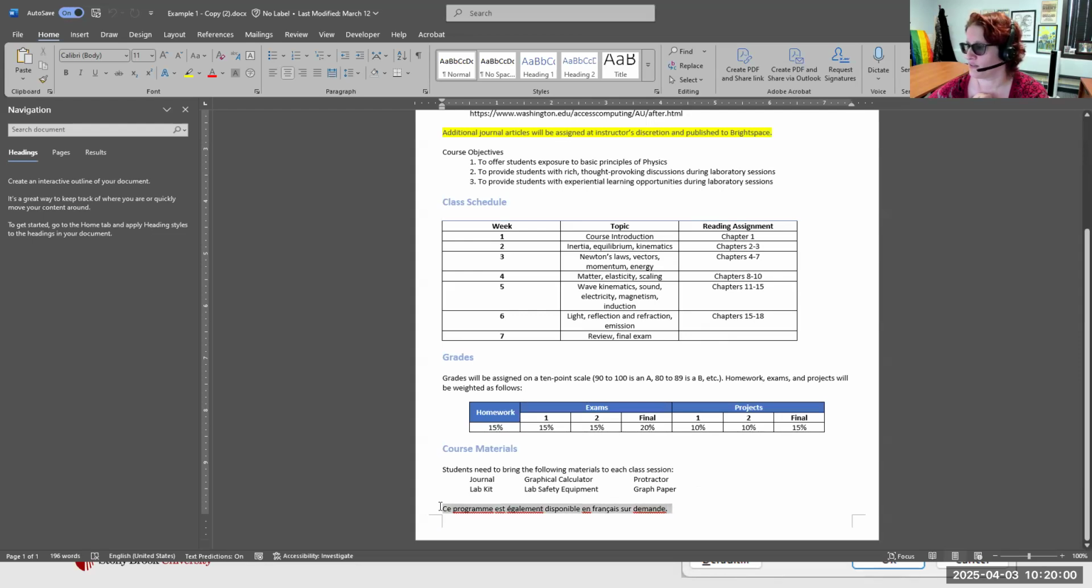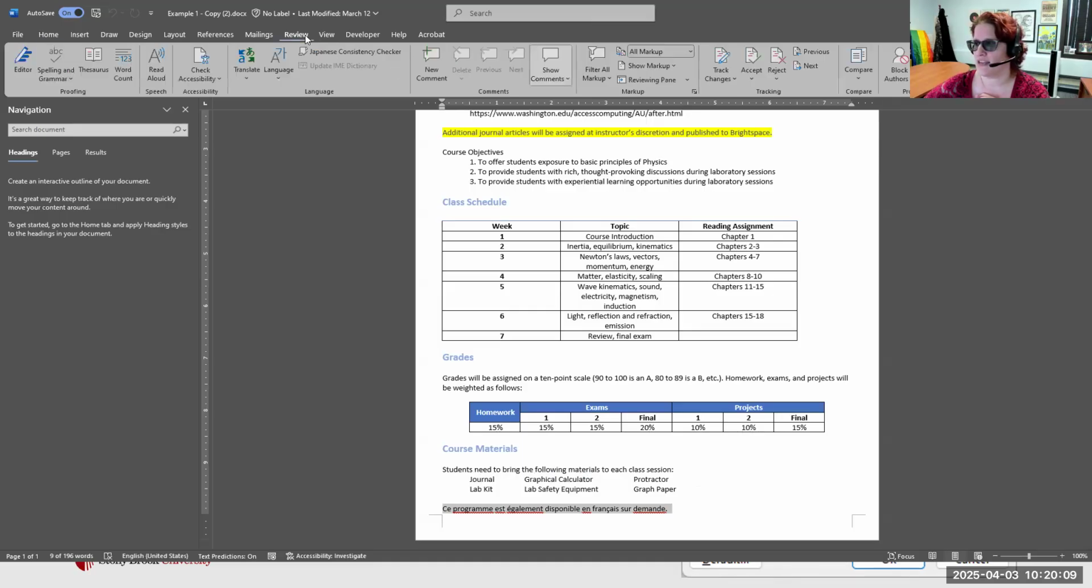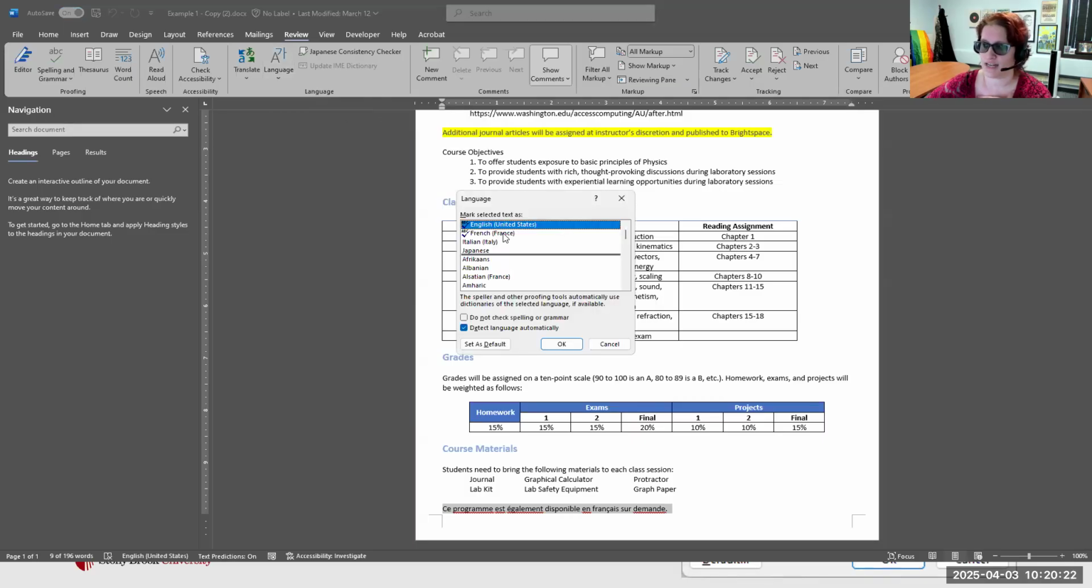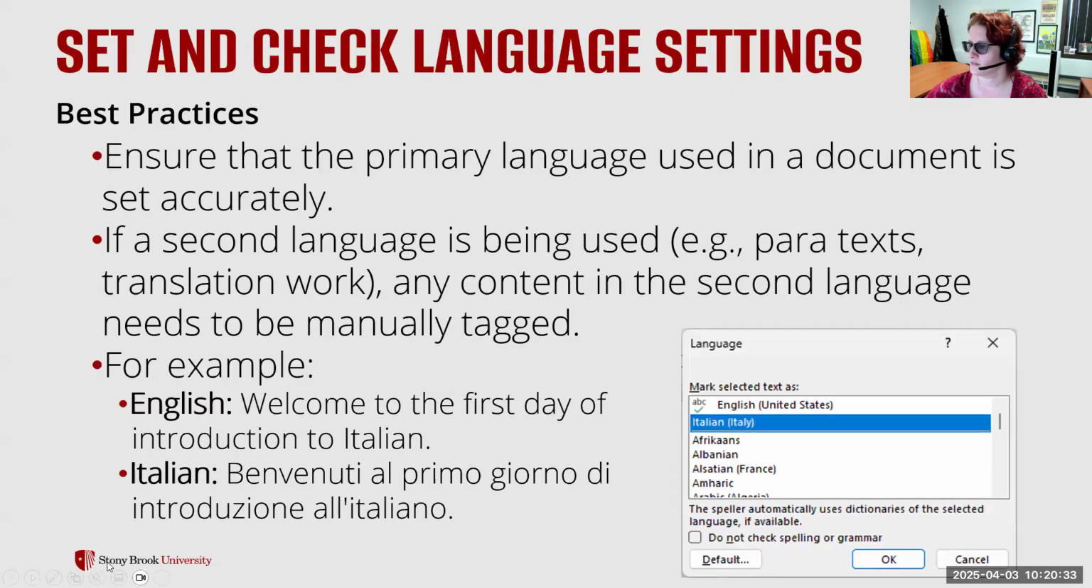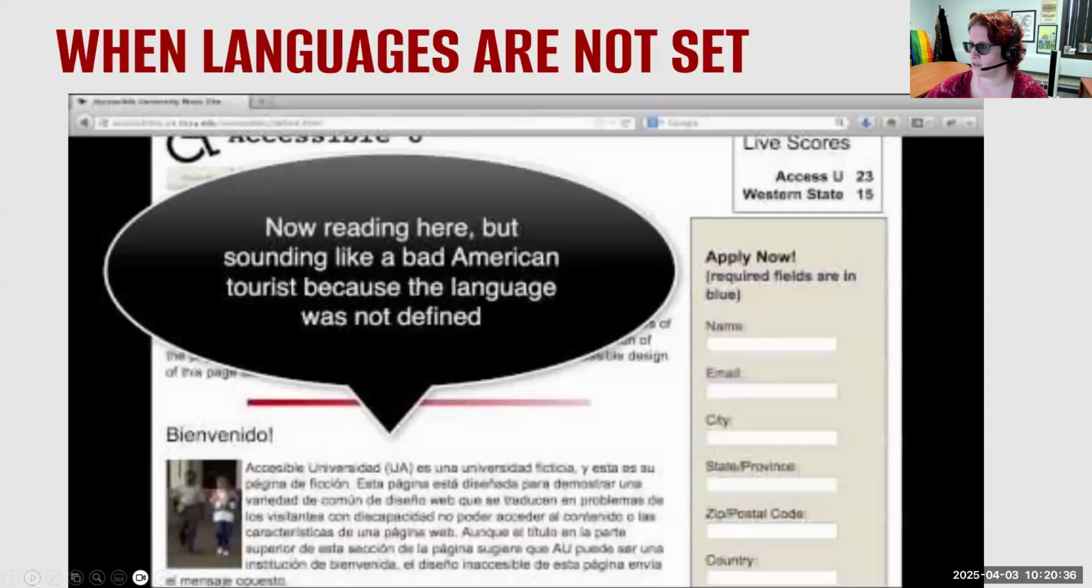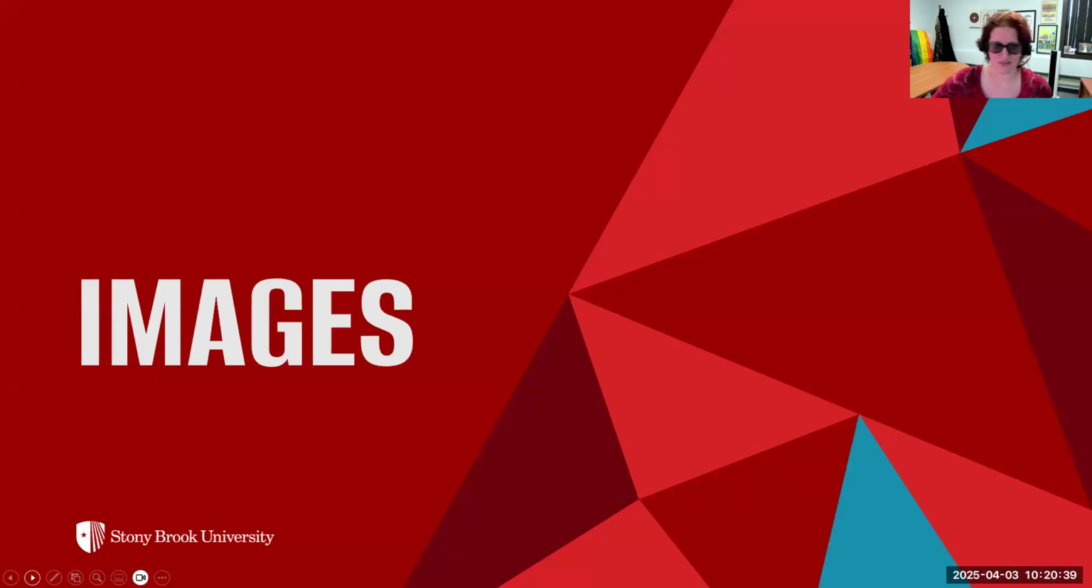You can highlight the part of the document that's in the second language, the secondary language that's being used. And in the review area, there is a language button, and you can set the proofing language. So the proofing language overall would be the main primary language being used, but you can set the proofing language to change the content to the secondary language. And that will fix it. And I hope that answered your question. And just because of time, we're going to move on to the next part of this.